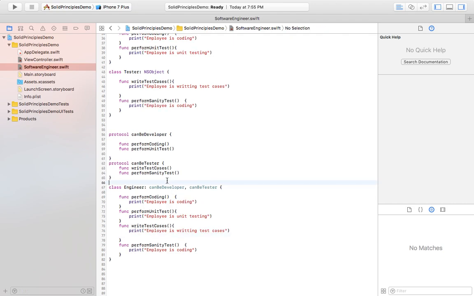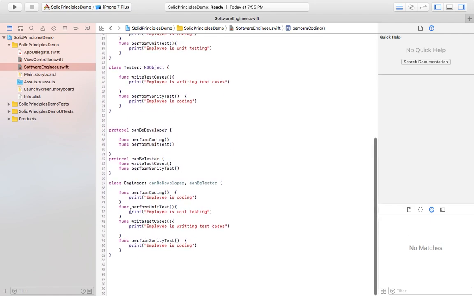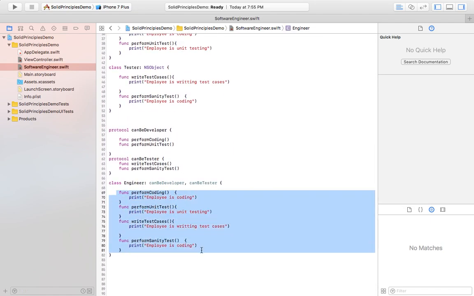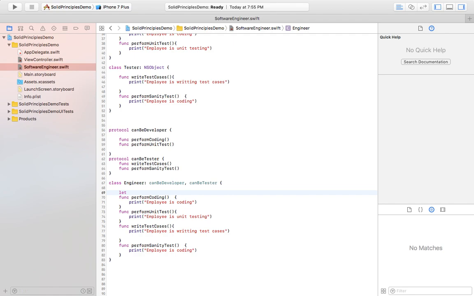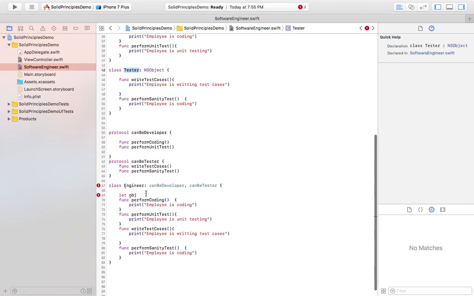What the heck, guys? We have made the same thing again. If you see here, the software engineer class here consists of these methods. Again we have got similar implementation here. So let's see what we are missing out on. Yeah, so we should be creating local objects for each of these classes, developer and tester. So let's do that.